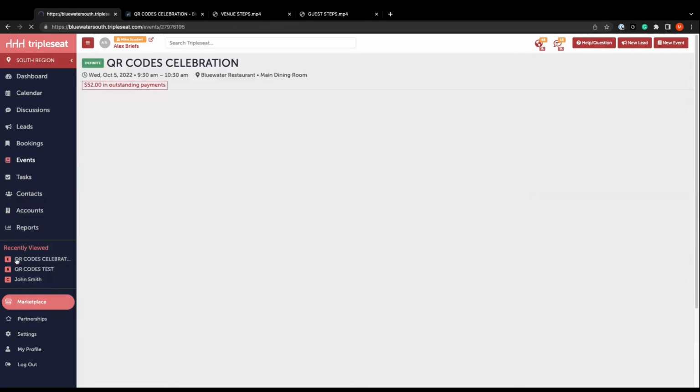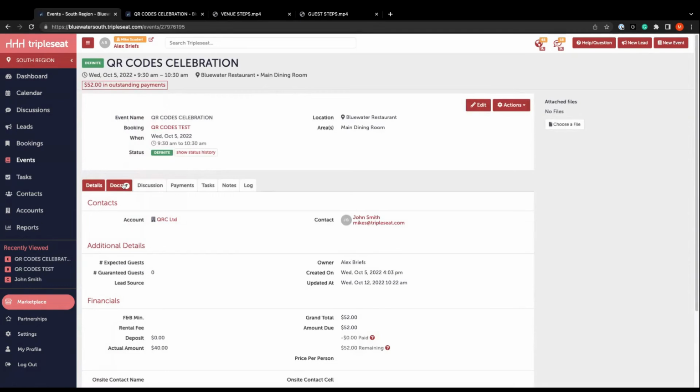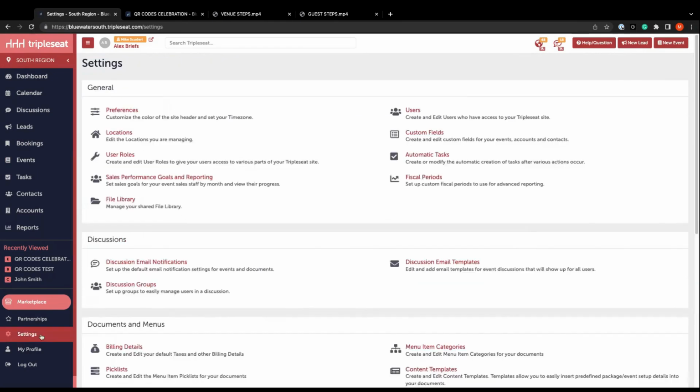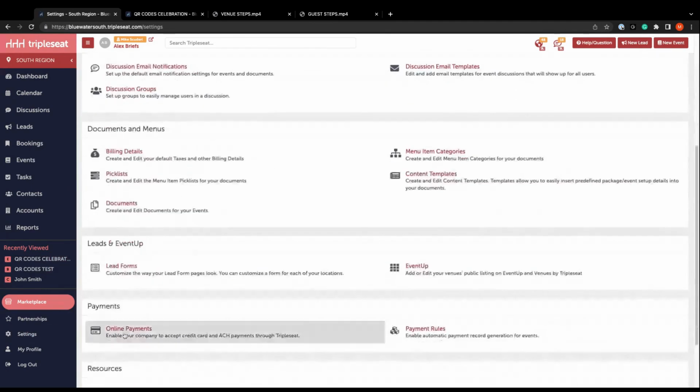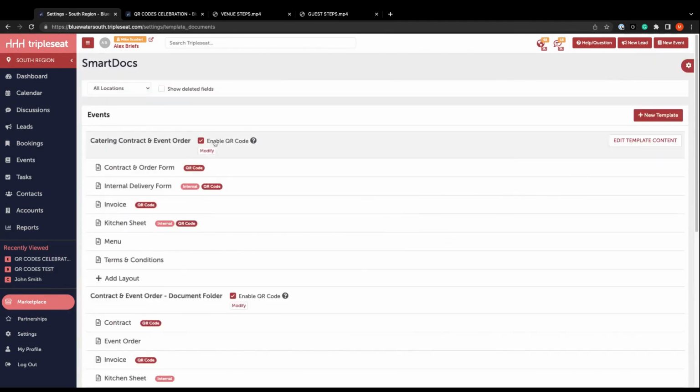I know that's pretty short, but that is pretty much it when it comes to QR codes. One thing to note as well that I'm going to touch on again is that you do need that credit card integration to get this set up. To do that, customer admin can go to settings, online payments, and then they would click add an online payment account to integrate with either Stripe, Square, or Clover Connect. Once that's done, you'll see that the QR code button is enabled, and you can go ahead and edit those as you need.